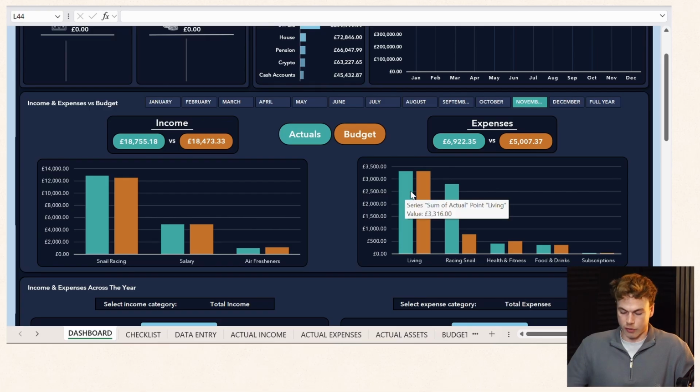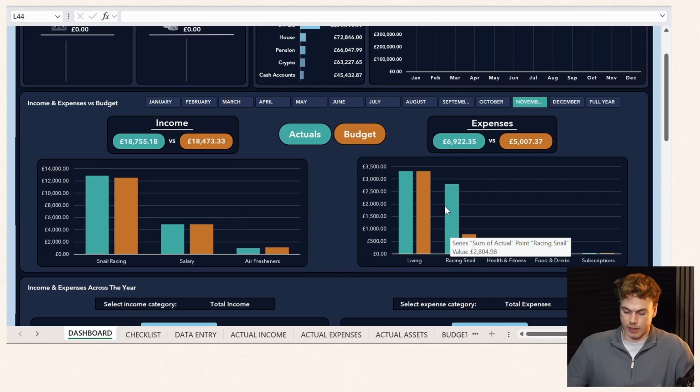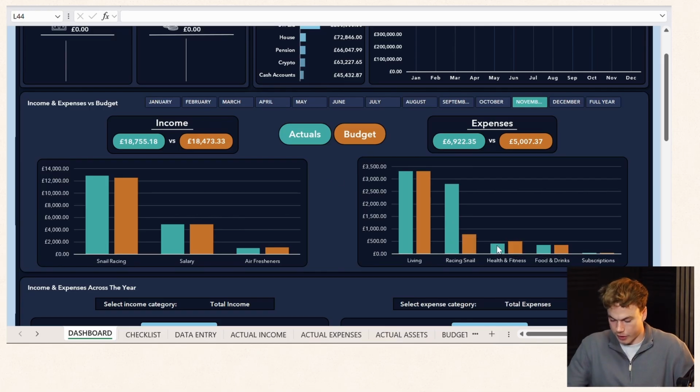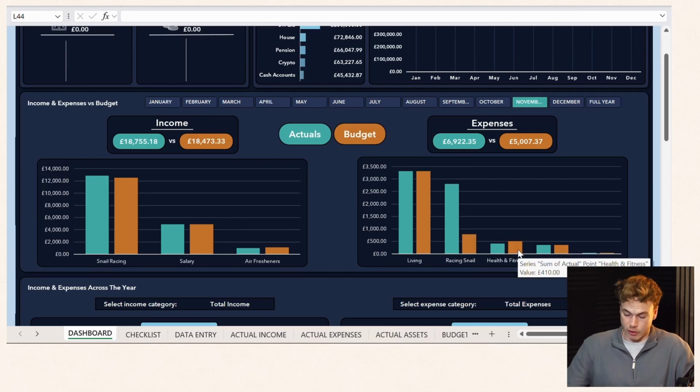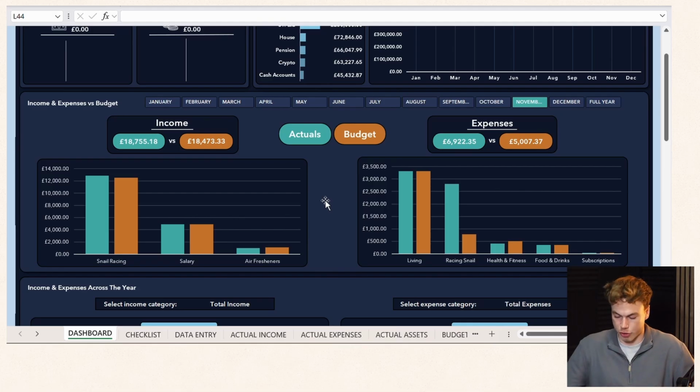And then obviously you can use this to say, obviously we spent way too much money this month on the old racing snail. That was a legal settlement thing. Actually underspent on the old health and fitness. You get the point. I'm not going to blab on for ages about this. It's pretty self-explanatory here.